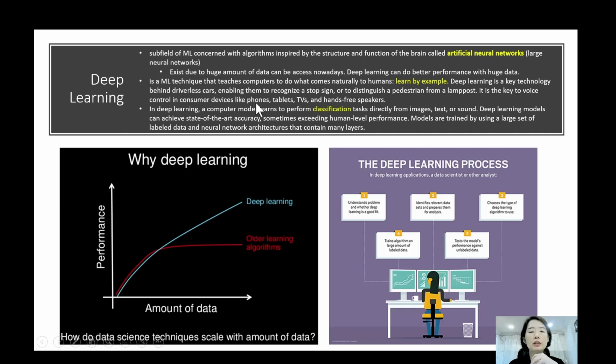This is a machine learning technique that teaches the computer to do what comes naturally to humans: learn by example. It's just like your human brain, right? You learn from the examples, you learn from the experiences.